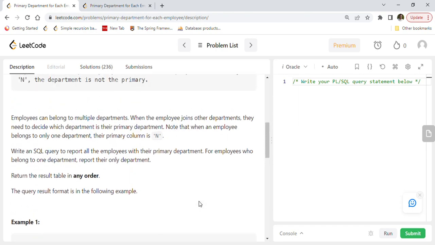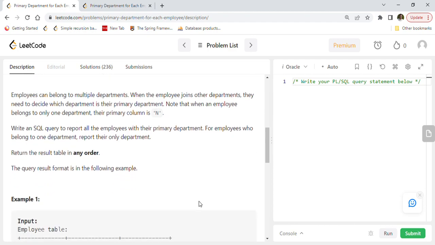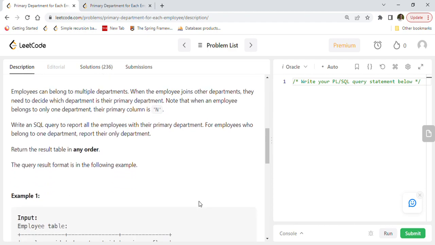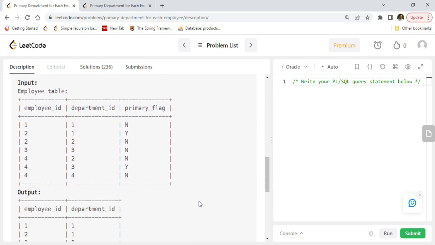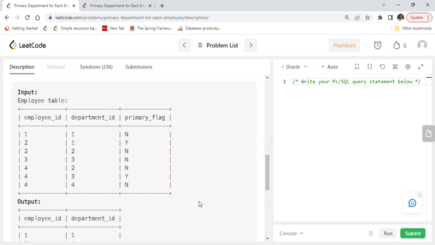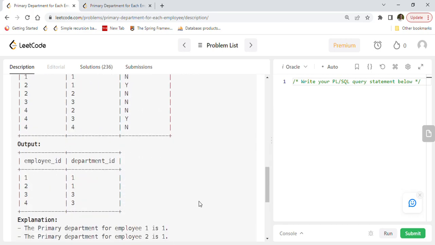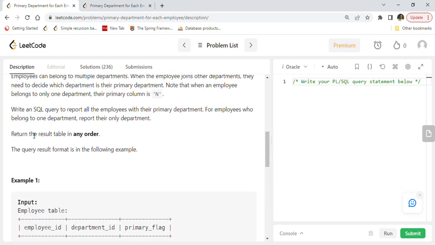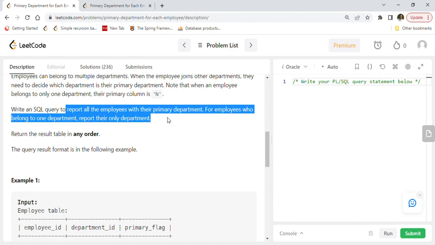Right, so the problem statement is clear. An employee can belong to only one department, or an employee can belong to multiple departments, but they can have only one primary department, right? So we want to find the departments basically: an SQL query to report all employees with their primary department. For employees who belong to one department, report their only department.